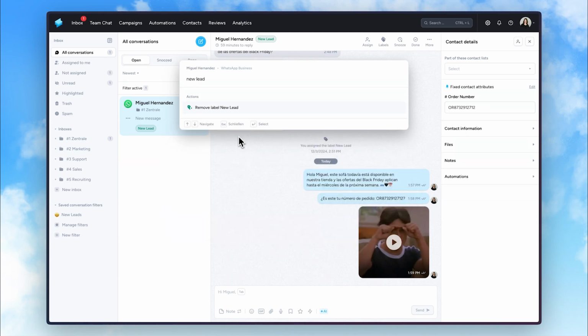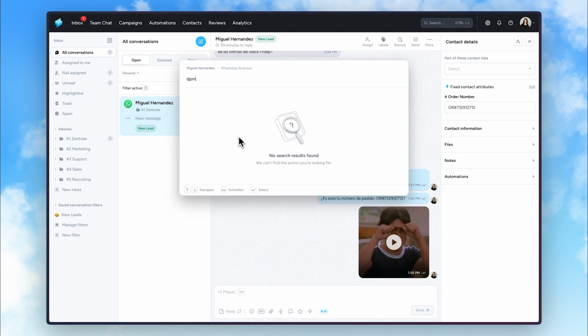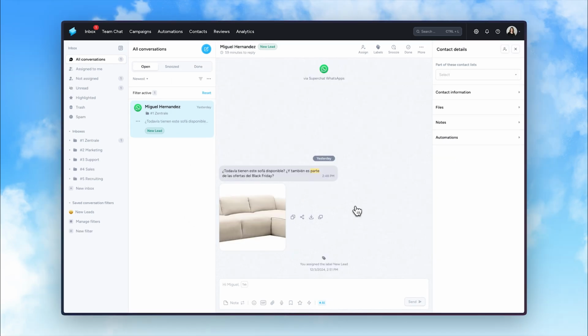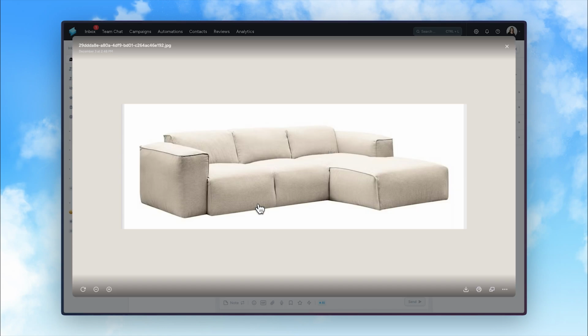Here we are looking for the word parte because this customer wrote us in Spanish, asking whether we still have the couch available and until when the Black Friday deals are valid. And he sent an image of that couch. So let's look at the image first.